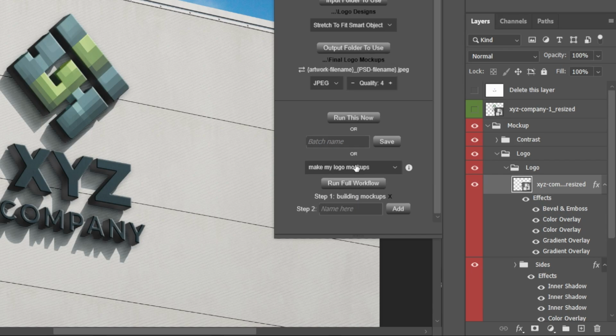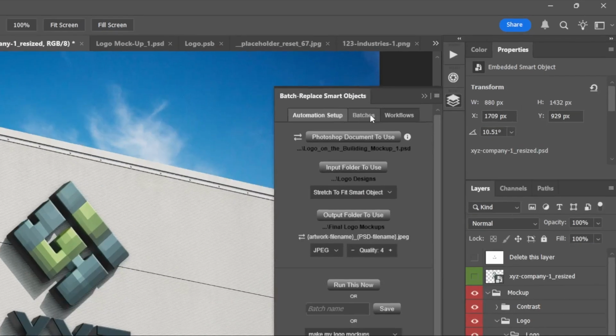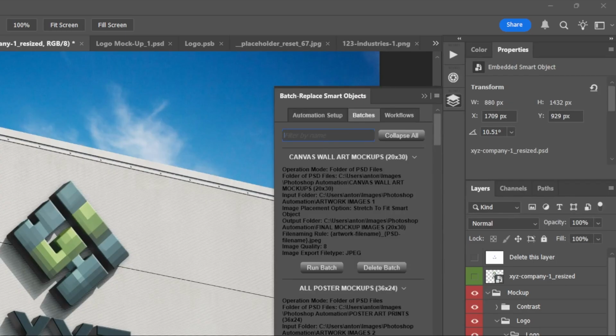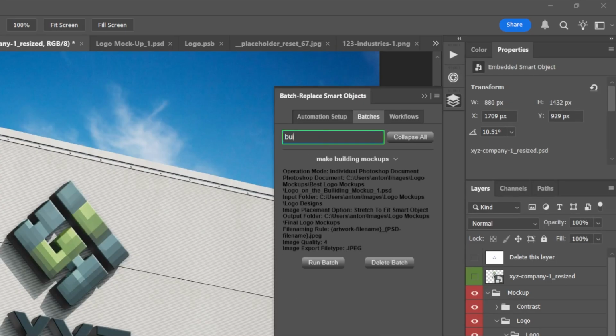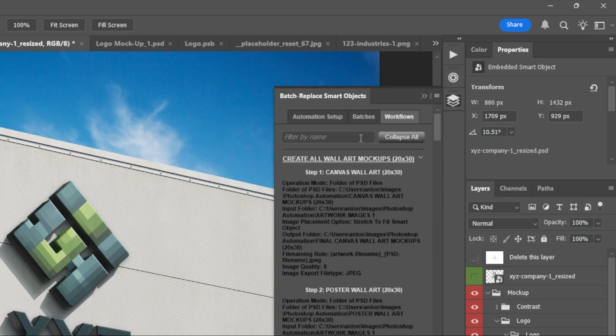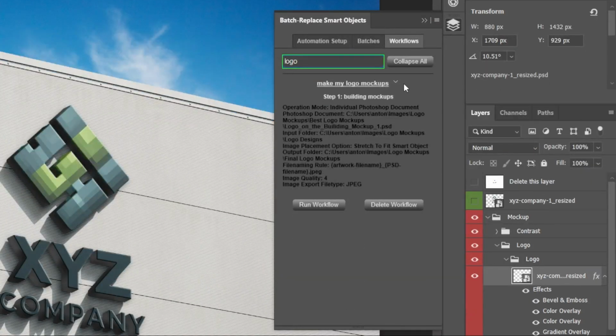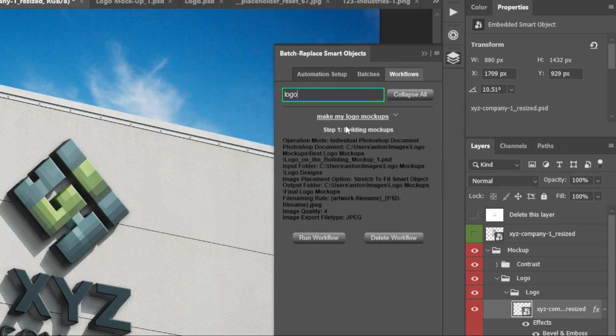You can save step 2 with whatever configuration you have up here, step 3, step 4, and so forth, and you can just run all of that with one single button click. So saved operations are up here in the Batches tab. You can just type logo, or did I say building, make building mockups. You can find your saved operation, or you can just scan them all and see what you have here. Workflow, similar idea. You can just come in here and say logo, make my logo mockups, run workflow, and it'll just run through all of the saved steps that you have for the saved operation here.